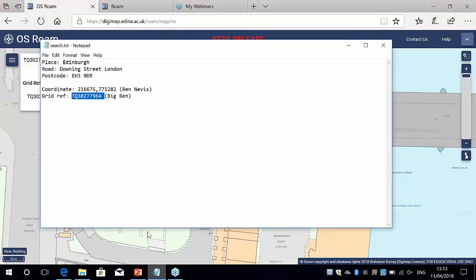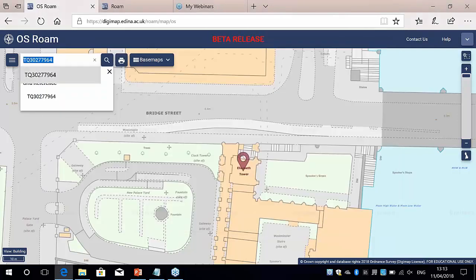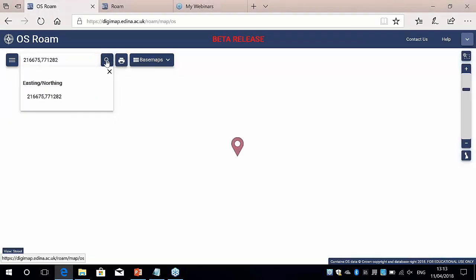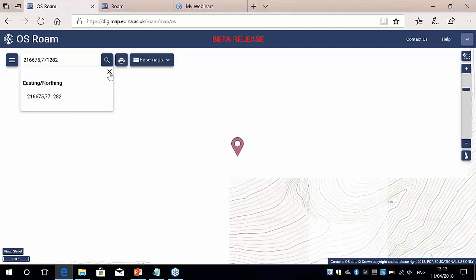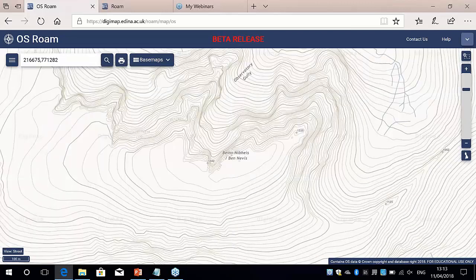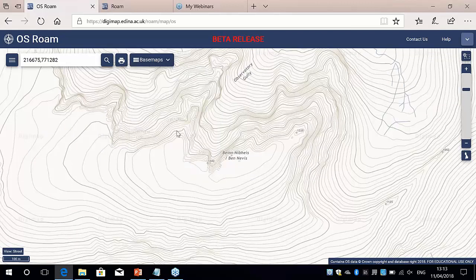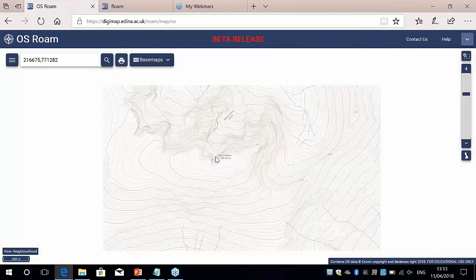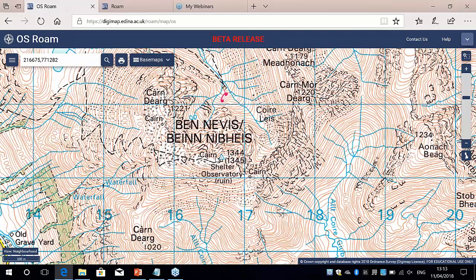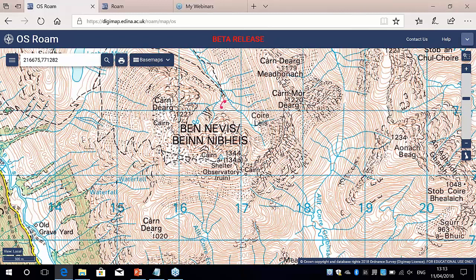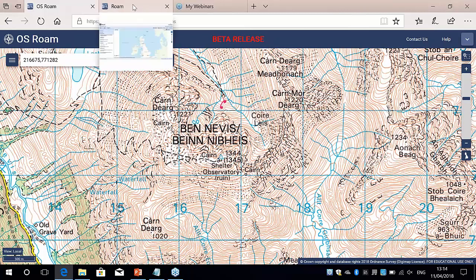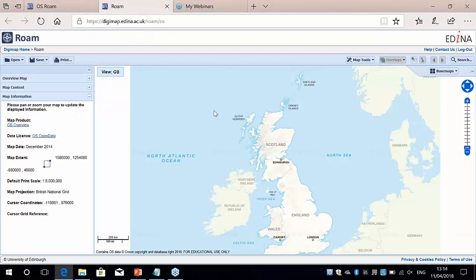The same goes for national grid coordinates as well. So if I take these two, these are the cursor or center coordinates of the summit of Ben Nevis. Again, if I just search for that, it finds those coordinates, and once the map renders, there we go, we're on the summit of Ben Nevis. Let's just zoom out a little bit so we get one of the rasters displaying. There we go. So there's the summit of Ben Nevis up in the Highlands of Scotland. So just to show you what I mean, in the previous Roam clients, I've got the existing one here.